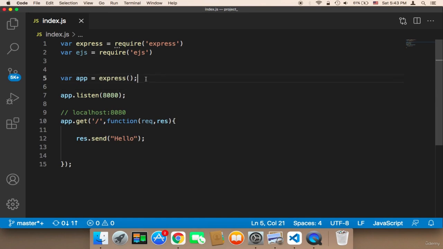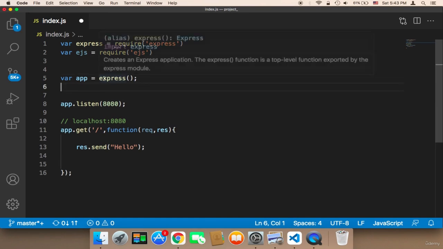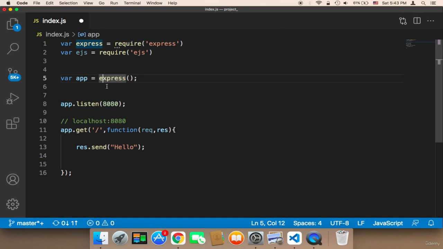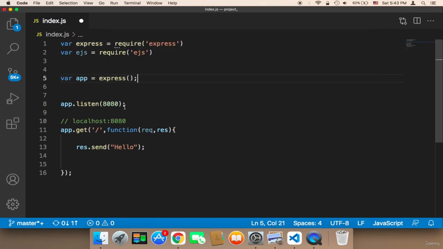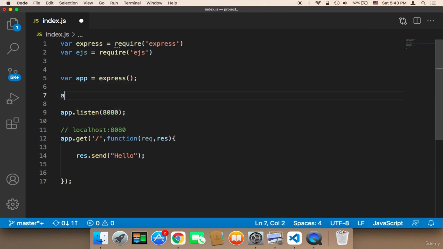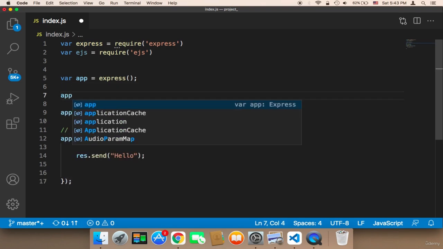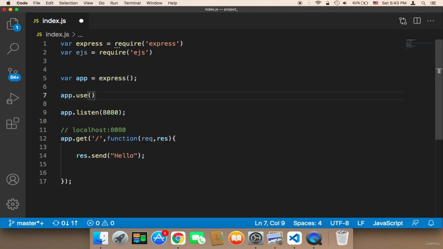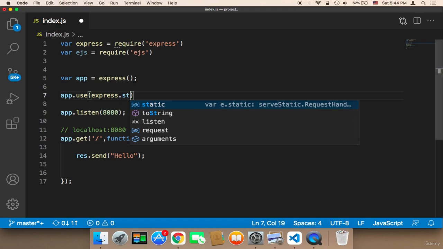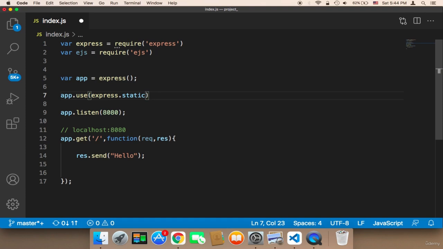But before I do that, we need to tell Express, hey Express, now we want to use HTML in our application. And to do that, we need to say app.use, and then what we want to use is express.static, and then public.